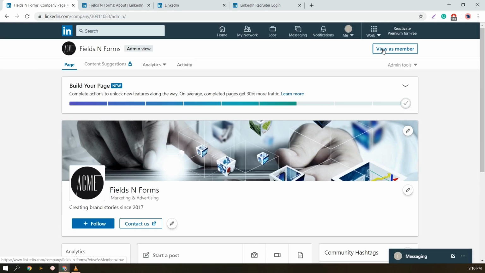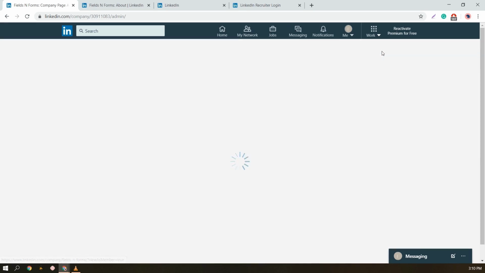Now let's see how our page looks from a member view. Click the button that says View as a Member at the upper right corner of your screen.